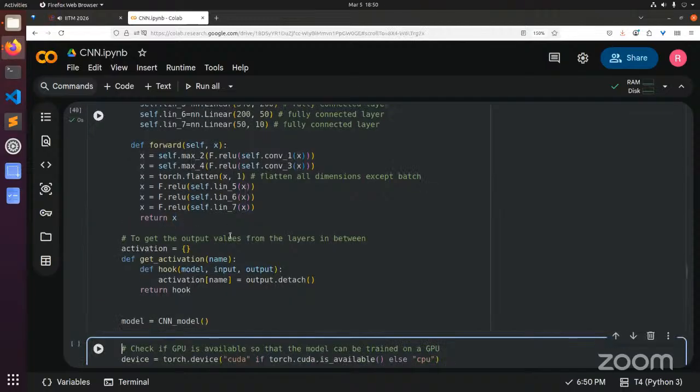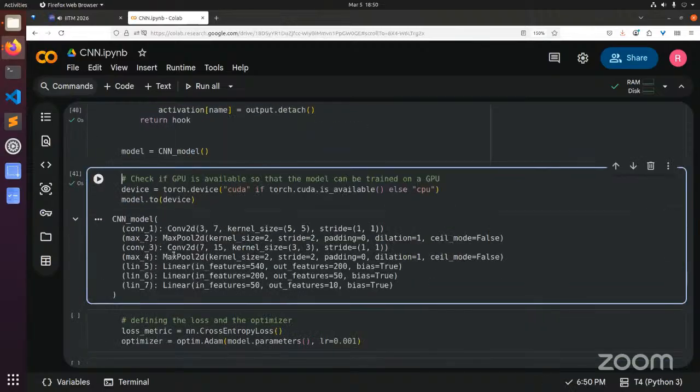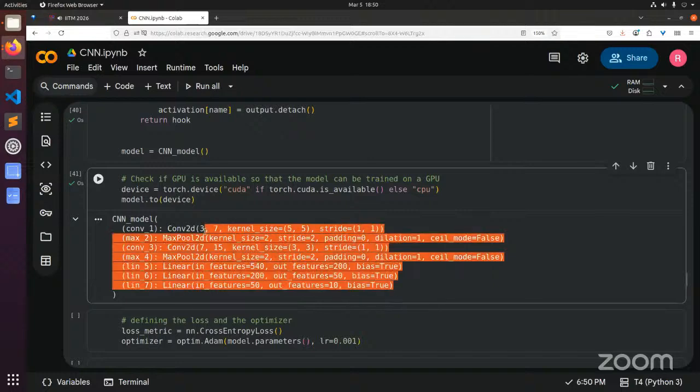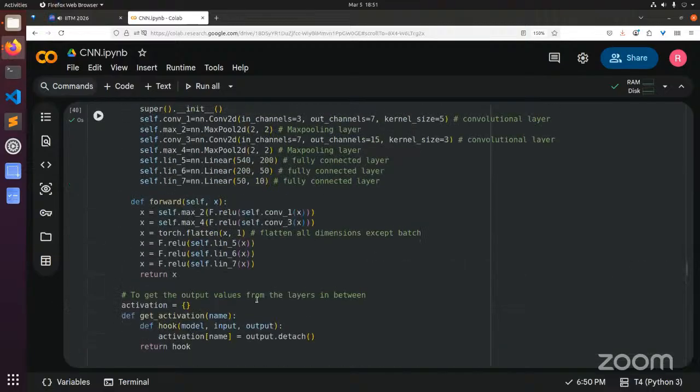And if we print our model, this is how our model looks. You have this convolution layer, a max pool layer, convolutional layer, max pool, linear, linear, linear. And this is how you have constructed it. So this is how our CNN model looks.